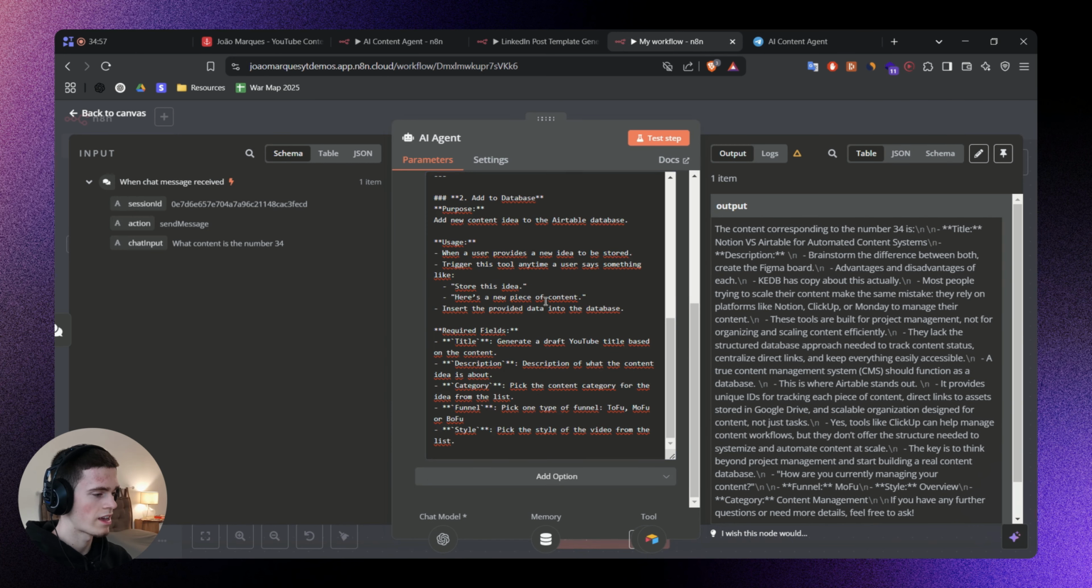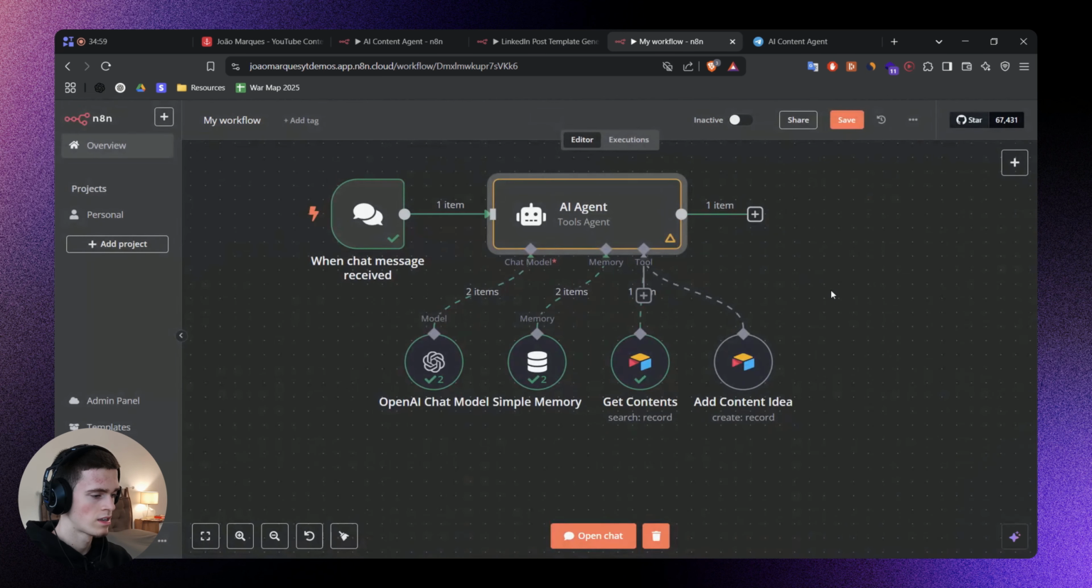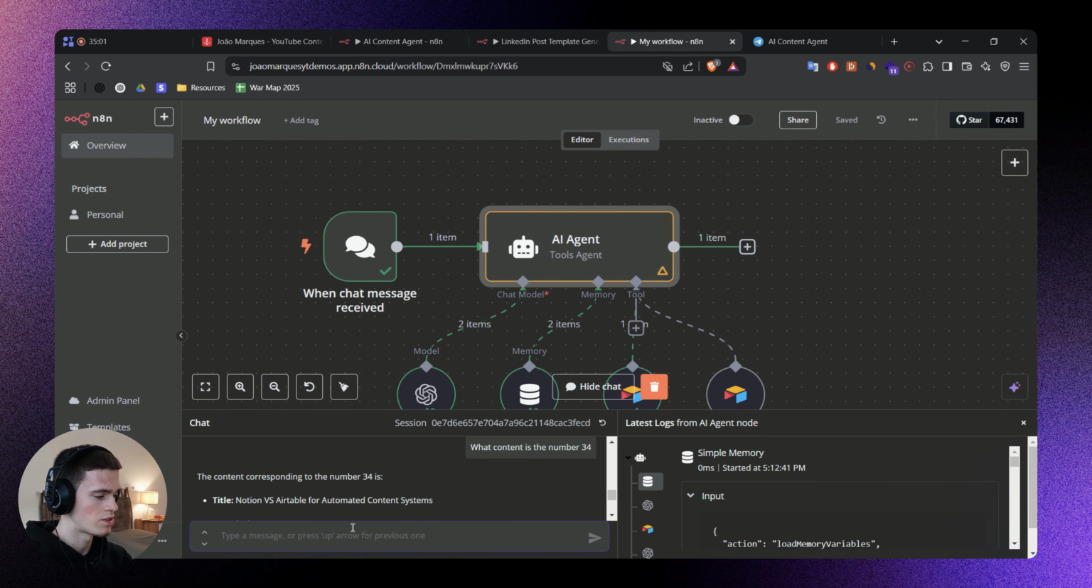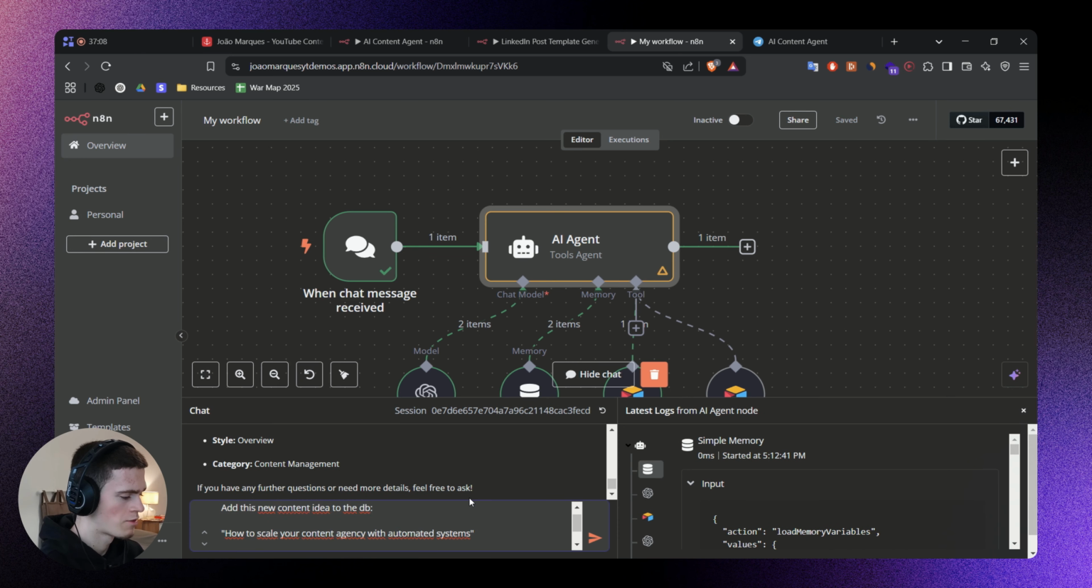So now that the AI agent knows what this tool does, let me save this, go back to the open chat, and add this idea to my database. I'm going to say, add this new content idea to the database: how to scale your content agency with automated systems. And this is an overview video going over the systems that I built.